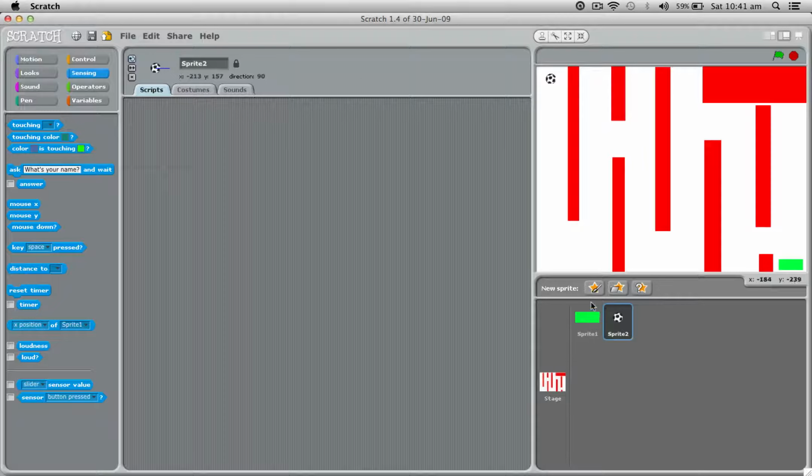Once we have all this, I want to make sure I've clicked on my sprite, my ball, and I'm in scripts, because I'm going to do the code for the ball. This is what's going to move around the screen. So if I look back at my planning, I want my ball to move up, down, left, right. When it touches the wall, so these red blocks, I want it to stop, and when it gets to the green block, I want the game to end.